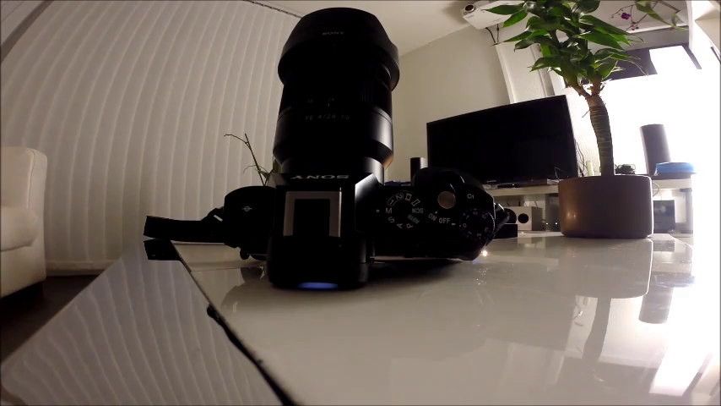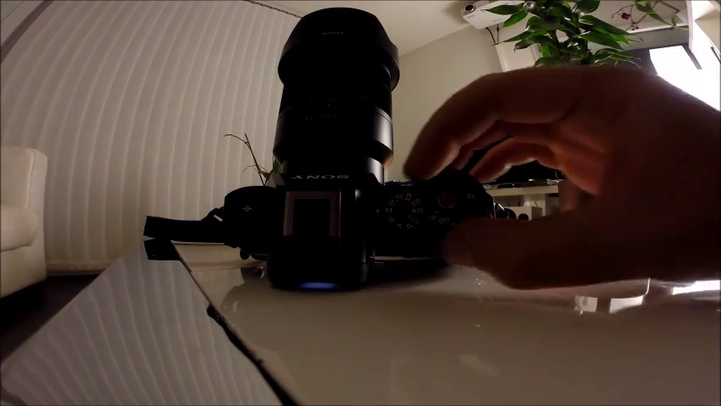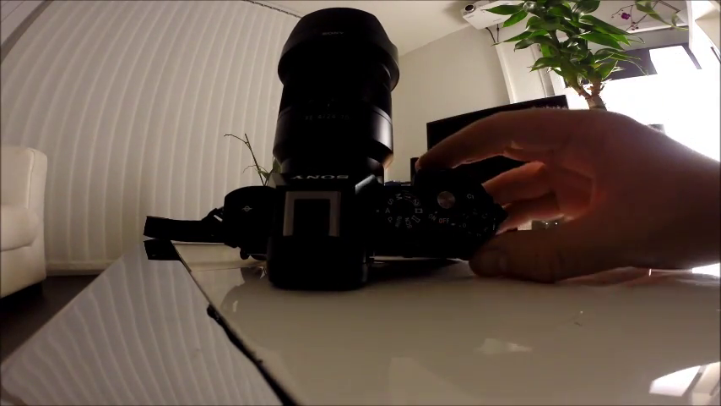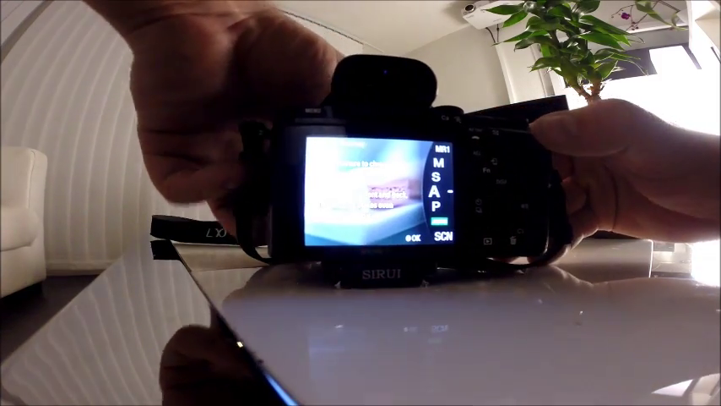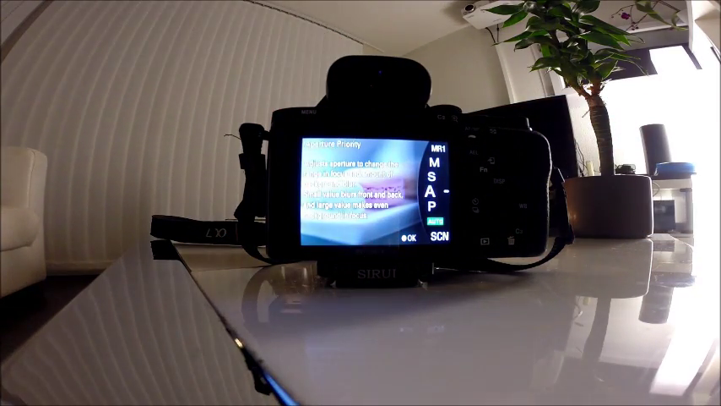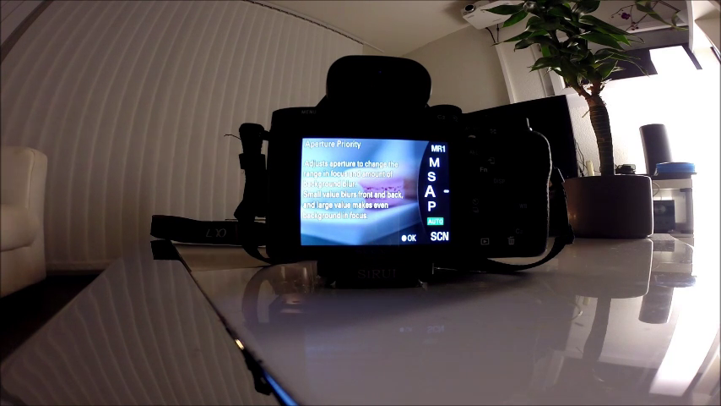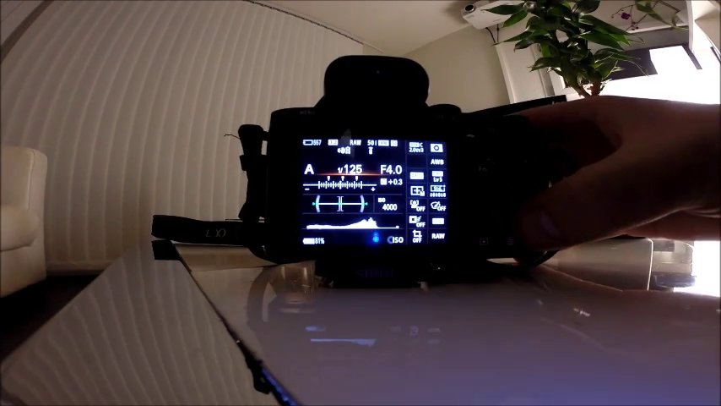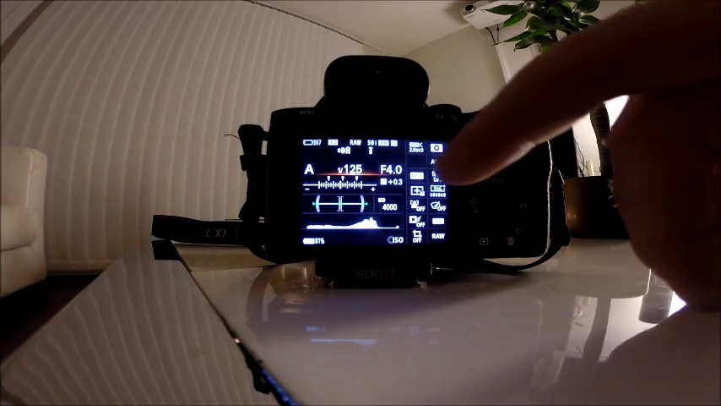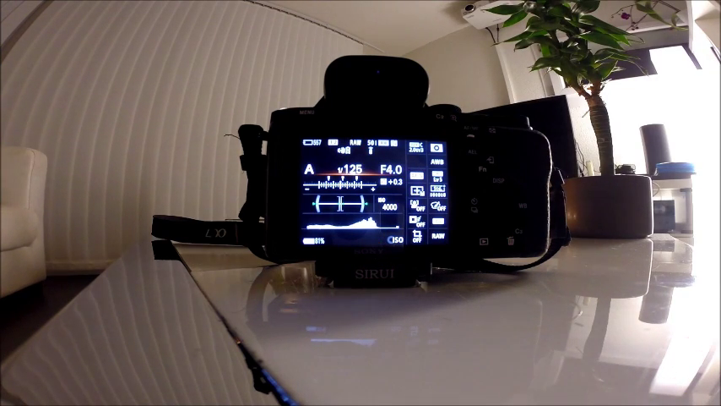All right, so the first thing I do up here, there's a wheel. I'm going to change that wheel from M to A. This is aperture priority mode. What this does is you get to choose the f-stop, and the camera automatically calculates the shutter speed. So I'm going to click OK here, and as you can see, now I have 125th of a second, and I'm still running the camera at f4.